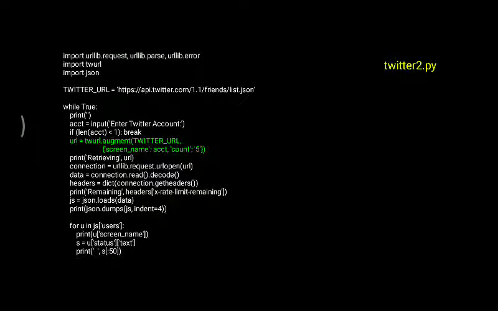for u in js of users. Now we will be extracting the different users' content in this format, for u in js of users. So you can print the screen name, you can print the status text. These are the examples here. But briefly I can tell you how you can make use of a URL, and from that URL how you can extract the data contained in the JSON file from any website. The particular example here is Twitter.